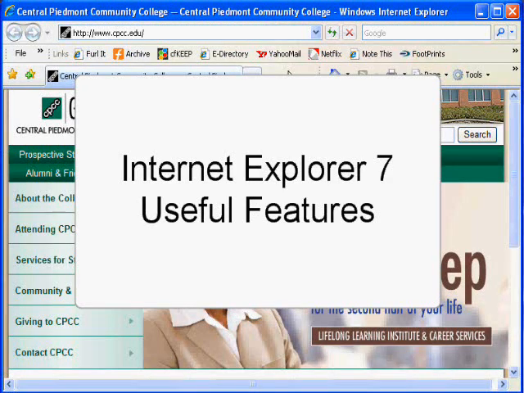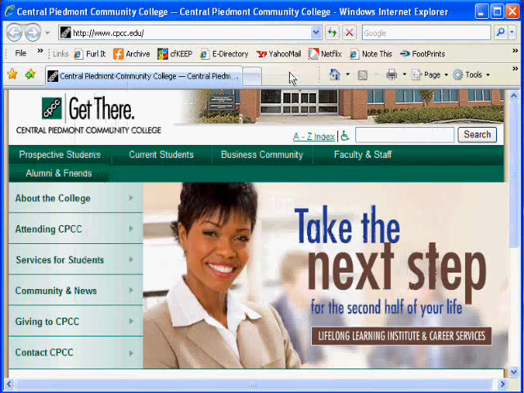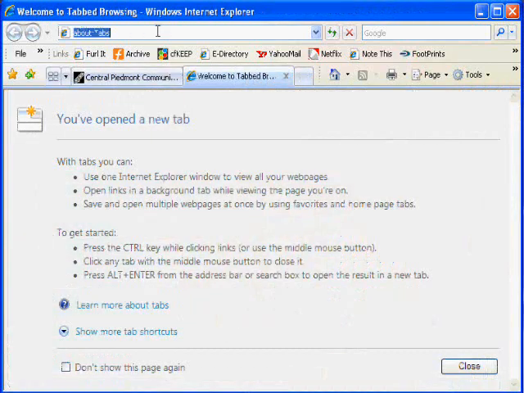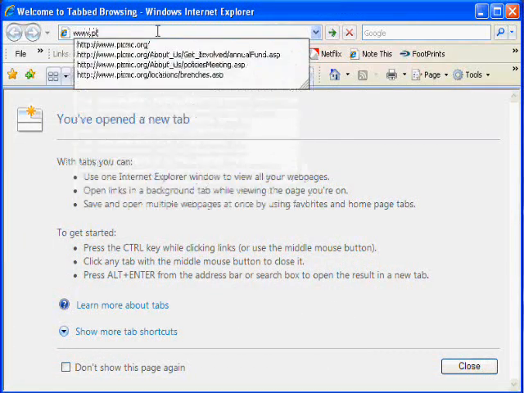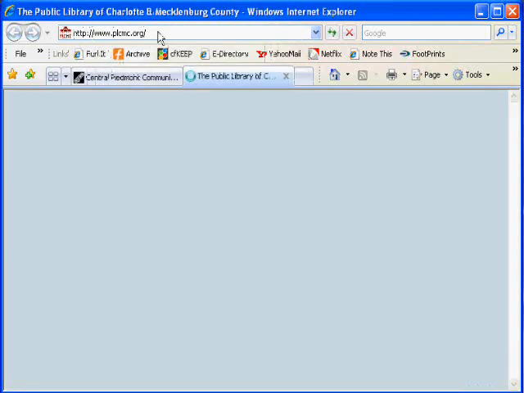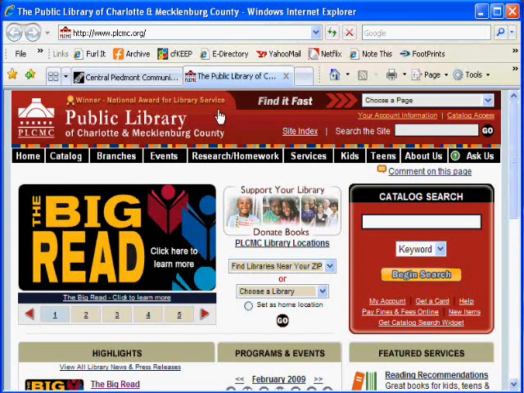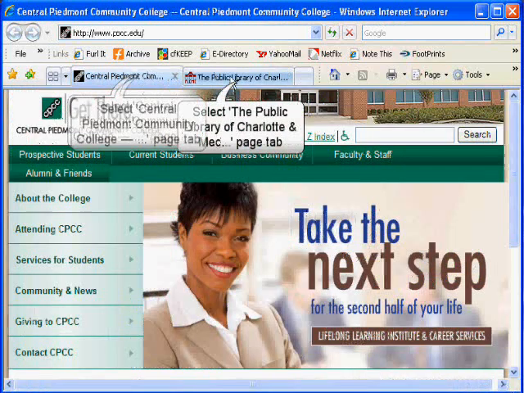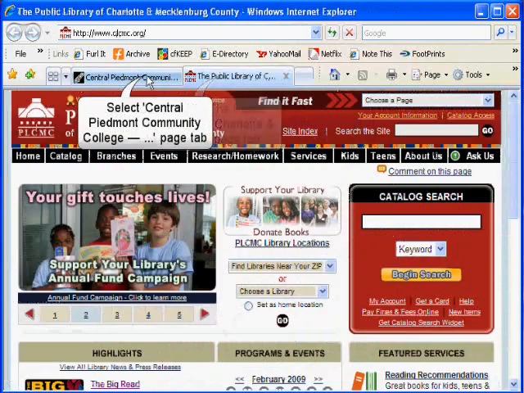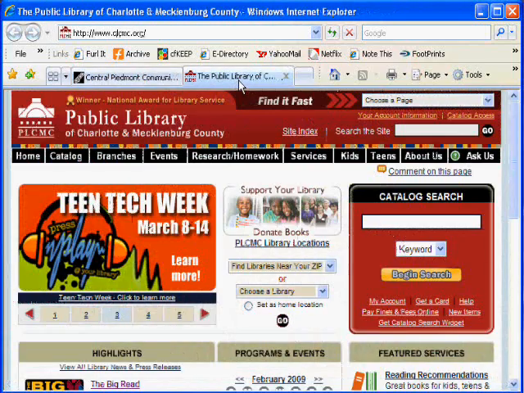Are you aware that Internet Explorer 7 offers a really great feature called tabs? Notice this little box here to the right of the Central Piedmont website? It's called a new tab, and if I want to go to another website, I can click on this new tab and just type in the web address of the website. Now notice that I have two different websites, but in only one browser window, and this is so useful because I can just switch back and forth simply by clicking on the tabs.